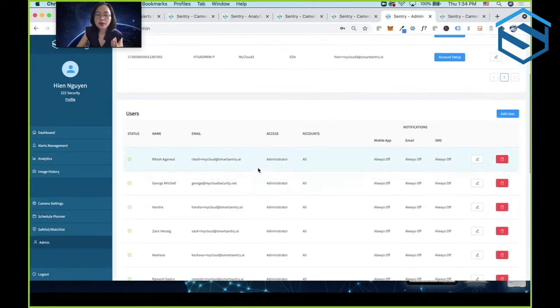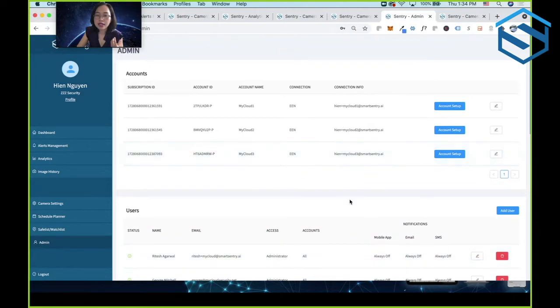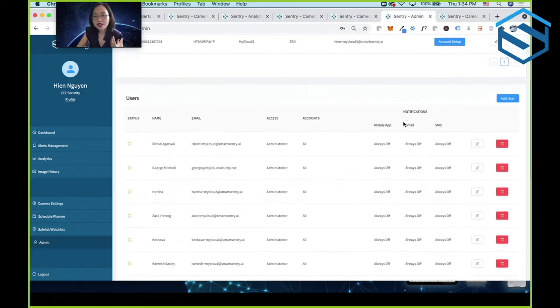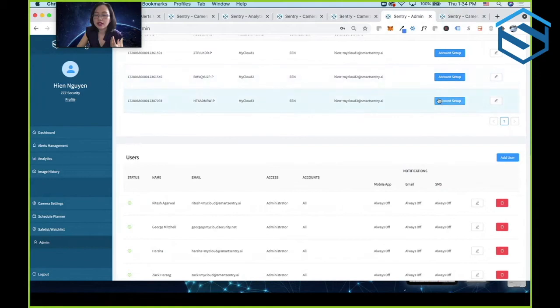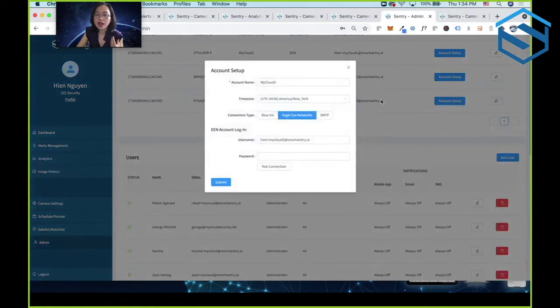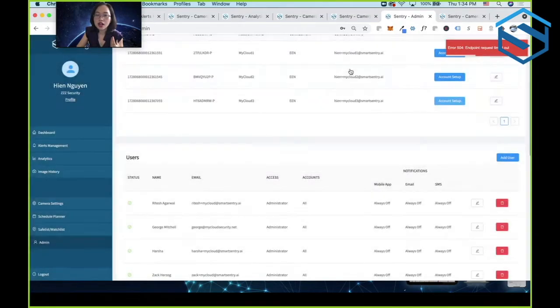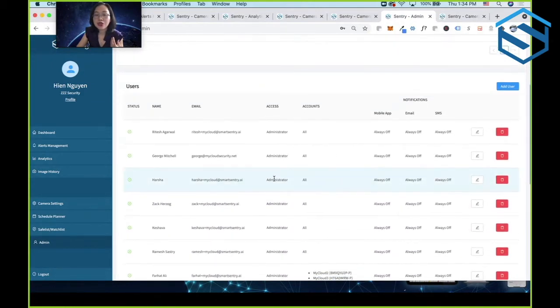So let's visit quickly the admin tab here. It's very easy to set up the camera in the system. You just need to hit account setup and choose the type of connection. So you can connect the camera within 5 minutes. And you can add as many users as possible.